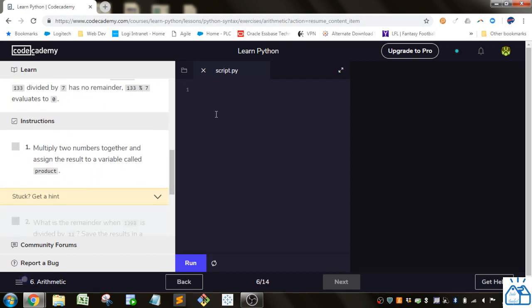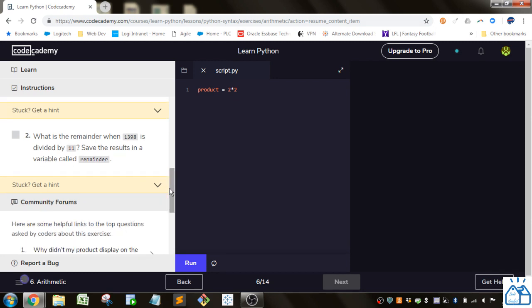Okay, so they want me to multiply two numbers together and assign the result to a variable called product. So first we're going to say product equals, which gives it the assignment, and we'll just say 2 times 2. And if we run that, that's good. What is the remainder when 1398 is divided by 11? Save the results in a variable called remainder.